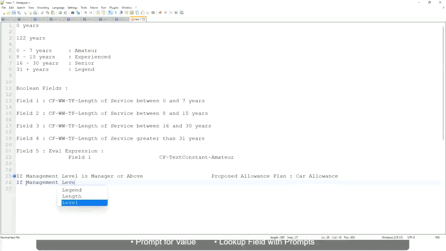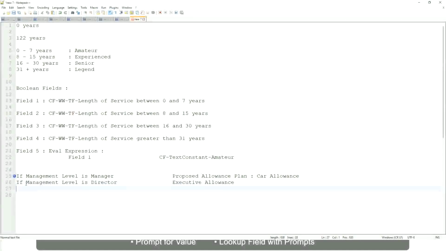If the management level is, let's not say manager or above, let's say only manager. Okay. If the management level is director, then the allowance level is executive allowance. Similarly, if management level is CEO, then the proposed allowance is CEO allowance, right? And this is not a text. This is the link to the allowance that we want to have in the output, so that whoever is looking at this report can straight away click on this allowance and make sure that it is included in the package.